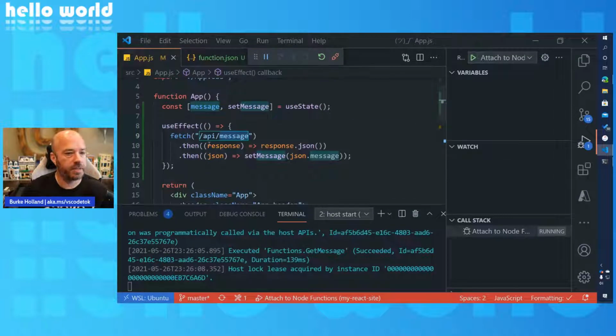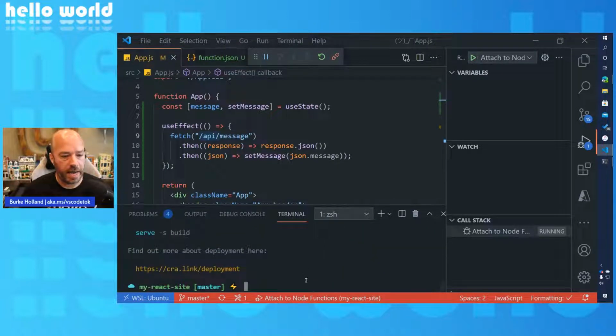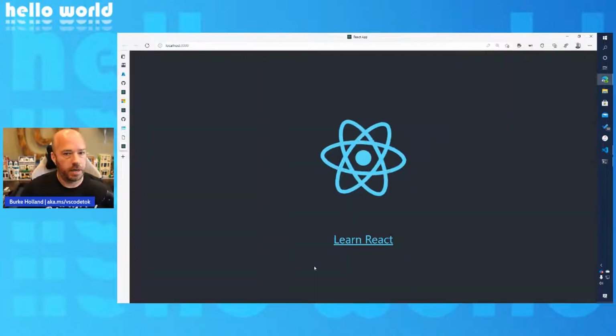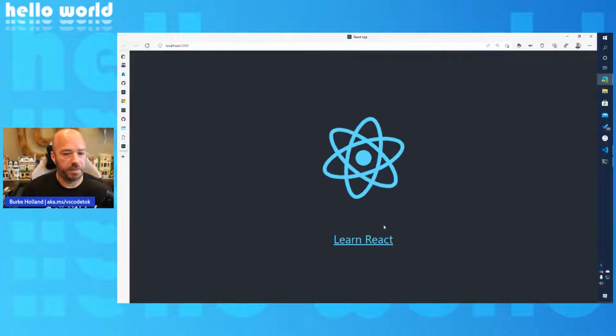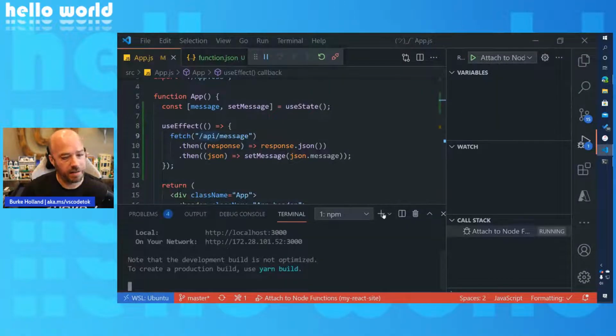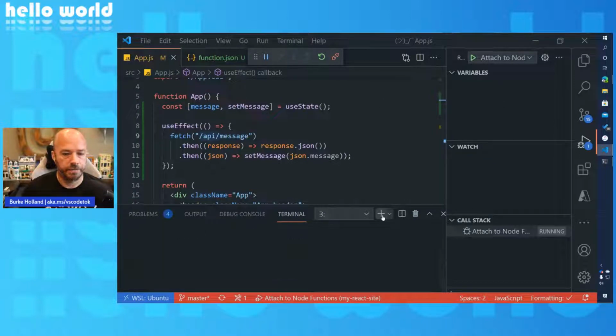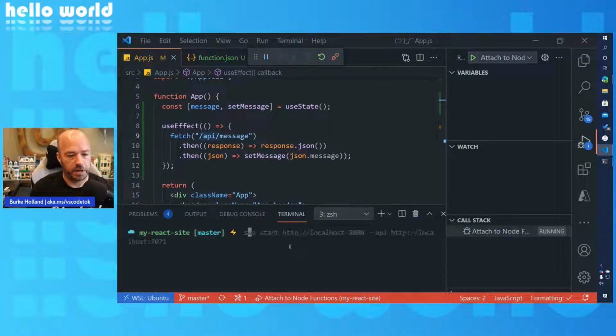The problem is, in the front end, /api doesn't mean anything to our React app. It doesn't know where the functions are. So to help you with this, let's start our app. You can see it's not pulling anything in. We provide a little emulator for you that helps you do this. So let's do a new terminal here. It's called the Static Web App CLI. So it's just SWA and then start.